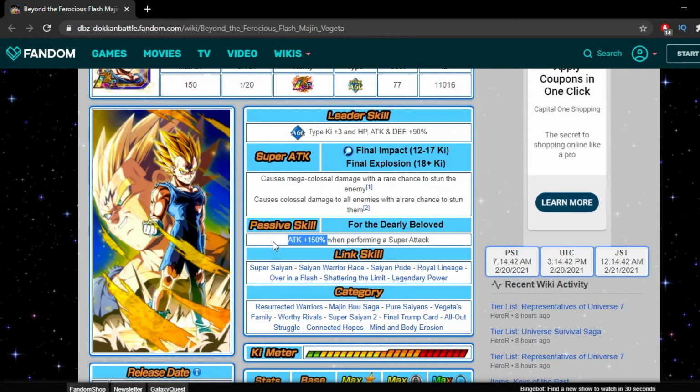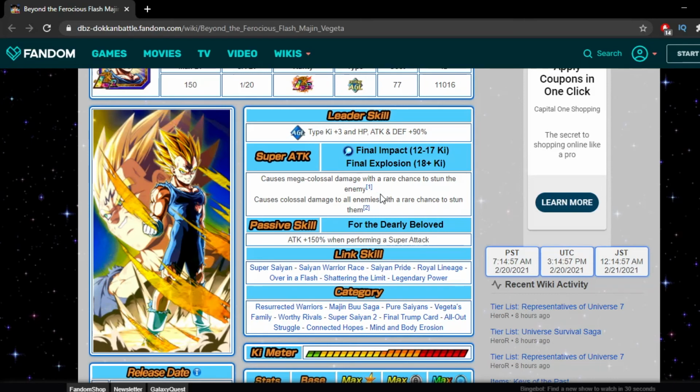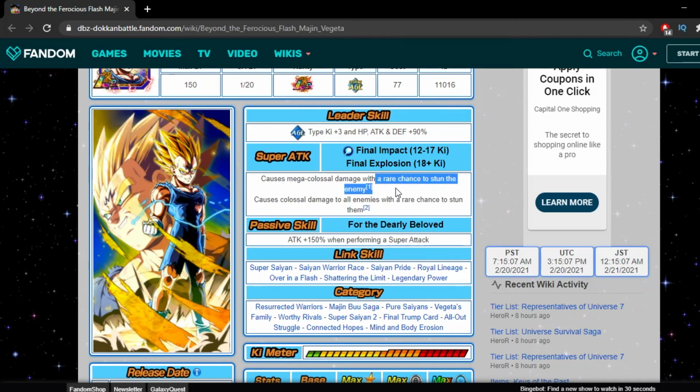Stay with me. Ready? Defense. That's all they need to do. Add defense to this boy's passive. Also, they could change his rare chance of stun to like a 50% chance of stun, since this is just a single target attack. And they could change his 18 key from a rare chance to a medium chance, because it's AoE. So his AoE could be a 30% chance of stun, and his 12 key could be a 50% chance of stun. No one would be mad at that.